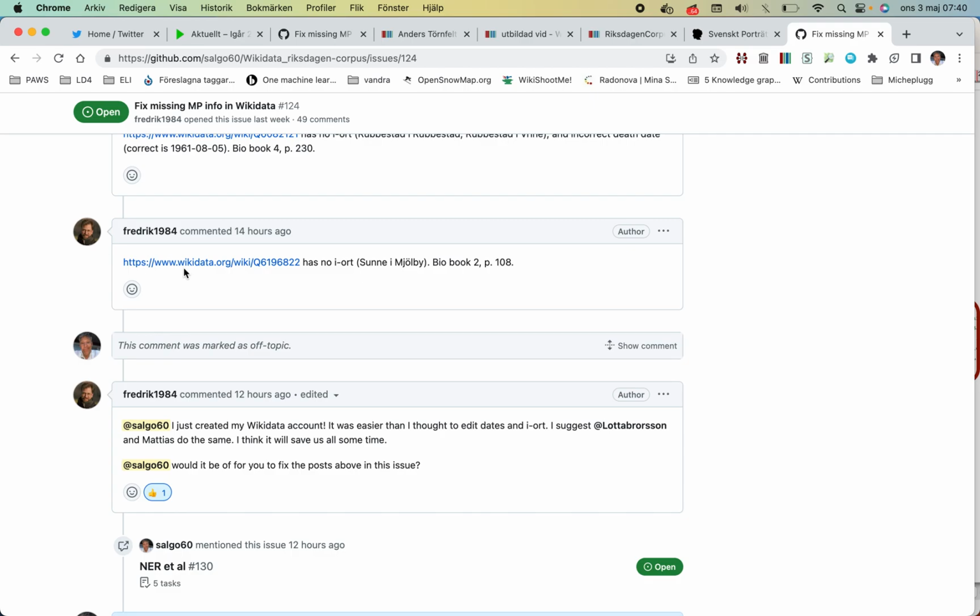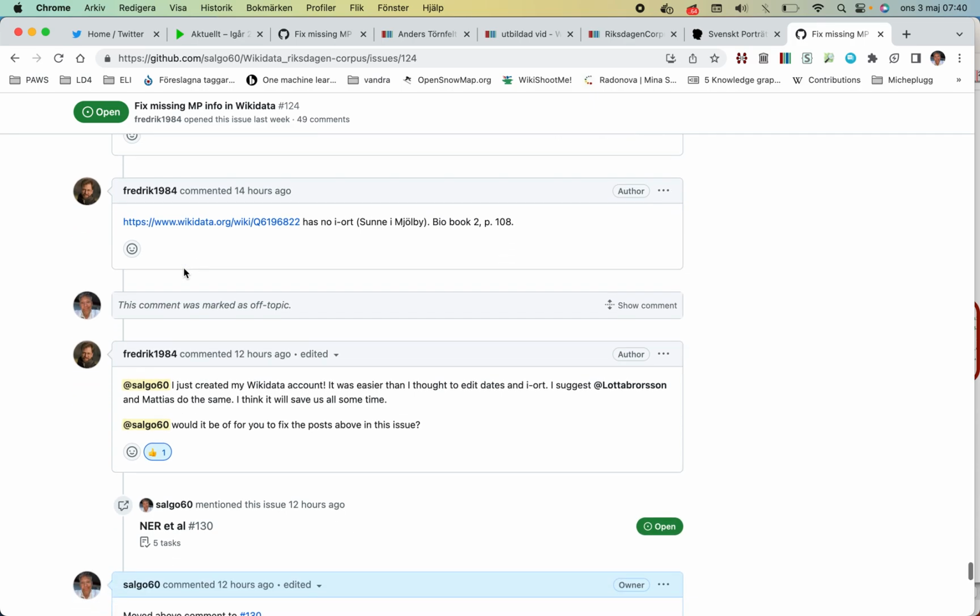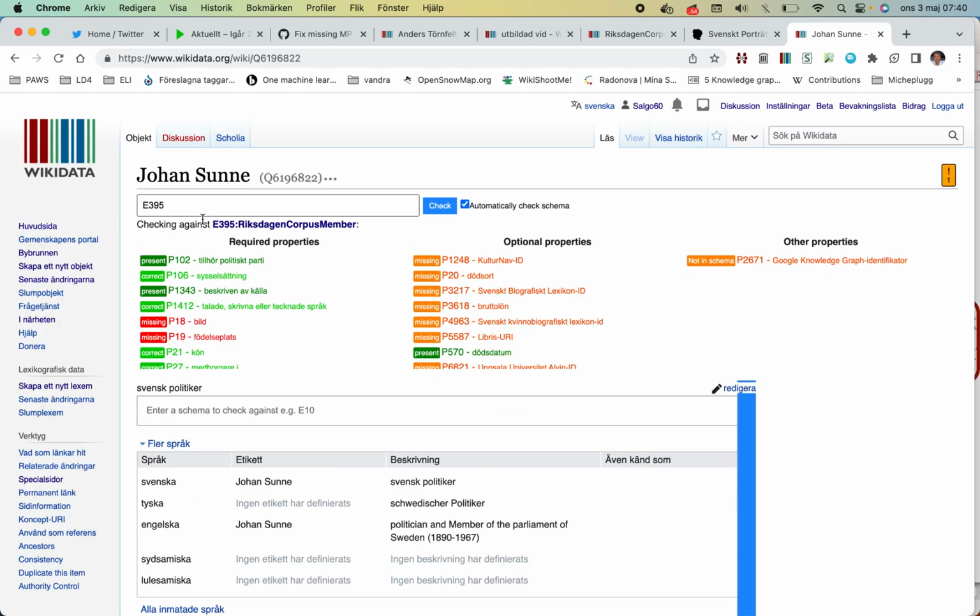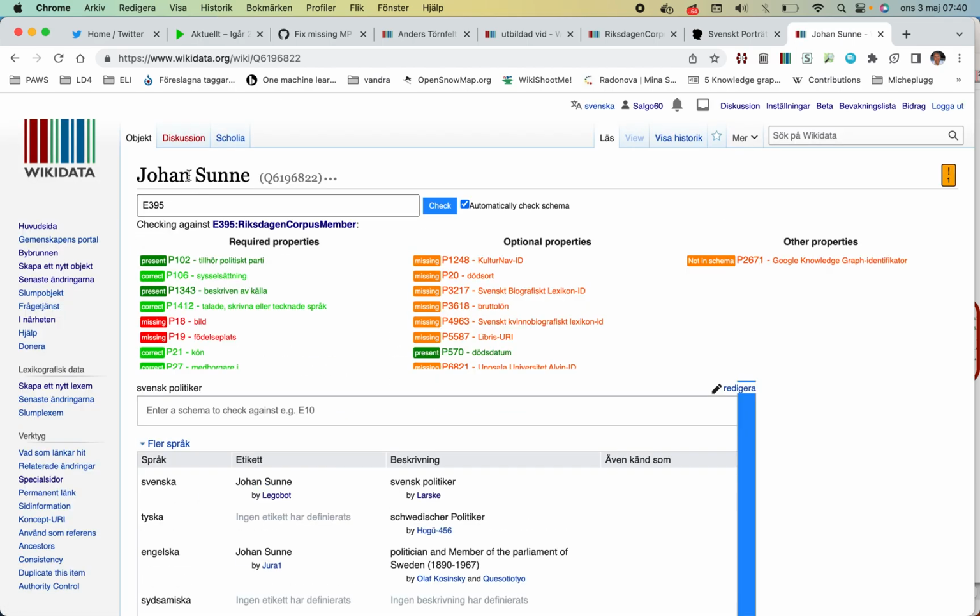I do this small video just to show the things that I think you should understand if you start touching Wikidata, and the gadgets I use. So if we start with just going to this Johan Sunne. Now I have activated this ShEx tool, which means that it checks the fields we have written down in the entity schema.